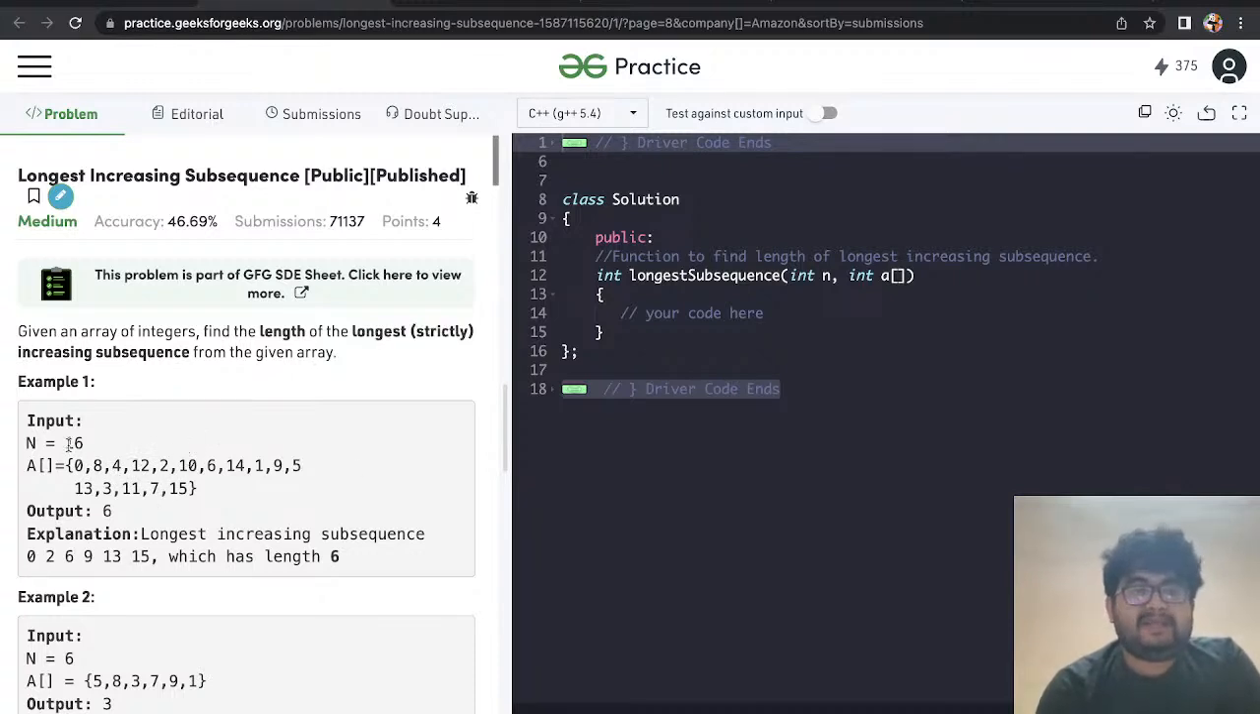So for example, n is 16 and this is the array. The longest increasing subsequence will be 0, 2, 6, 9, 13, 15 of length 6. So 0, after that you choose 2, after that you choose 6, after that you choose 9, after that you choose 13 and 15, and this is indeed an increasing subsequence, right?